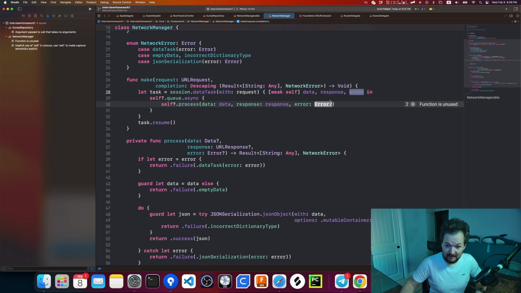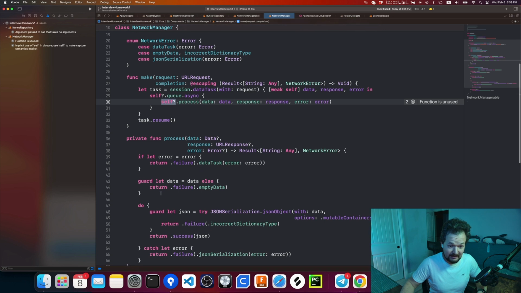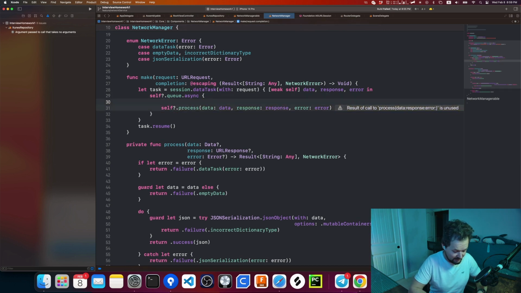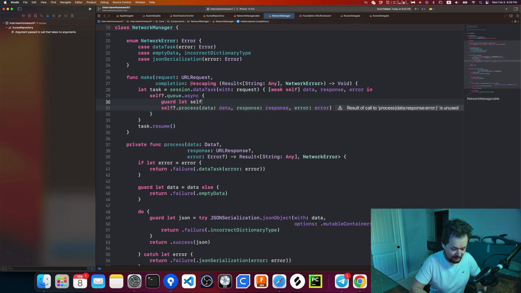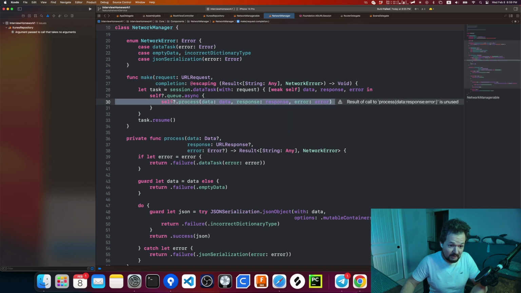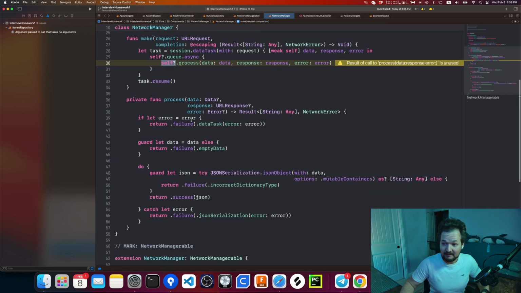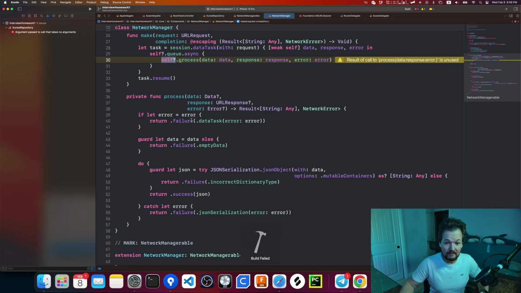Response error. Why do I use optional here, not if let self, right? Not guard let self equal self, because it's just one function. If I had several functions, I would make it non-optional. So for one function I prefer to use optional. Okay, let's check how it is going.